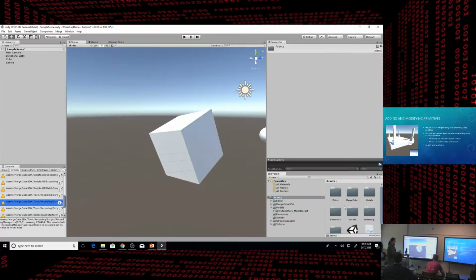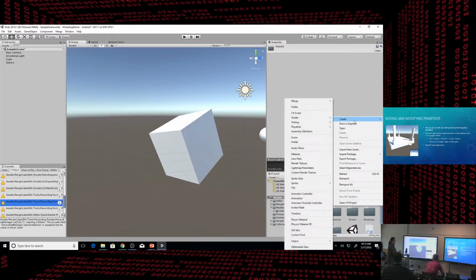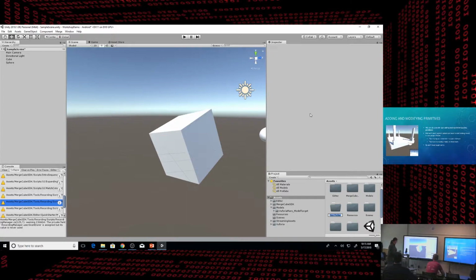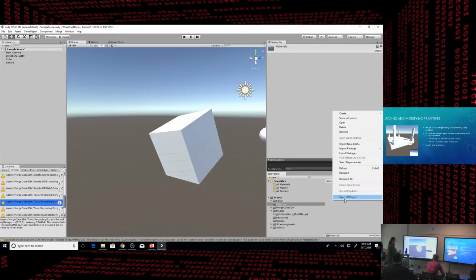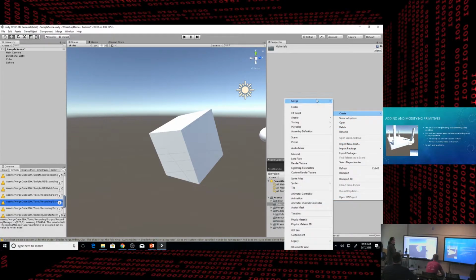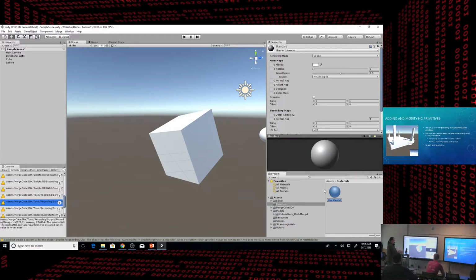Then under my assets folder, I'm going to create a new folder for materials. So I can right click, go to create, and somewhere on this list is folder. It's the second one. Then I can right click, create, and go to material. So now I've just created a new material.